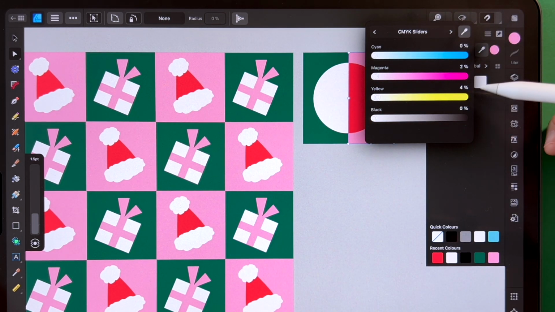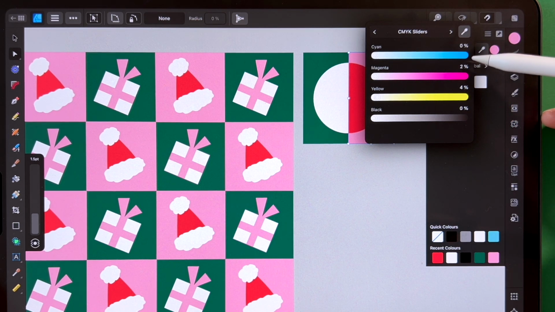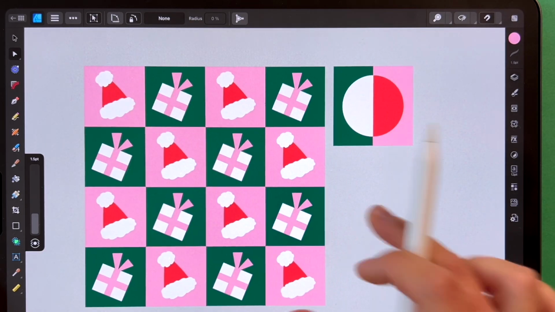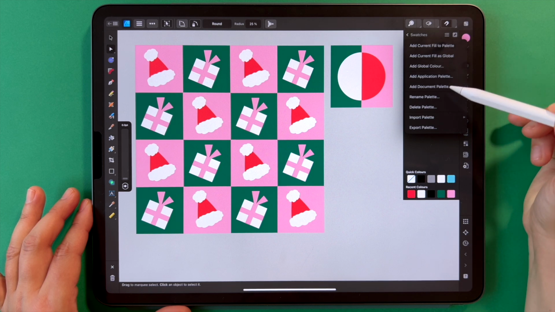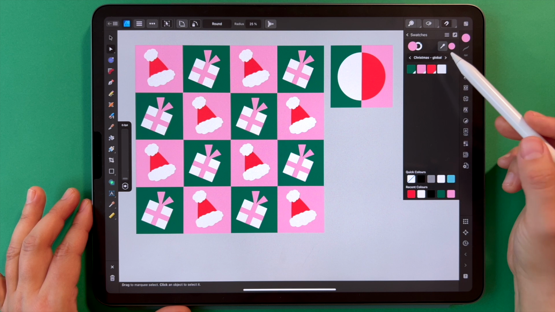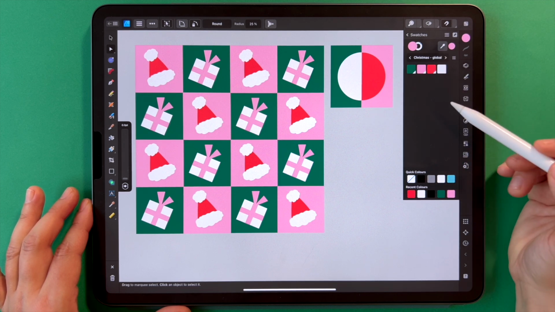This is a bit of an off-white. You see my CMYK sliders here, that it's not perfect white, otherwise it would be all at 0%. So now we have our 3 global colors. So step number 1 was to create a new document palette, and then we needed to create our global colors and use the eyedropper to select the colors that we want to be part of this palette.